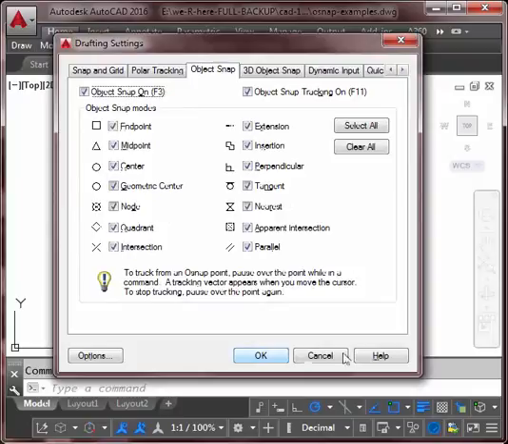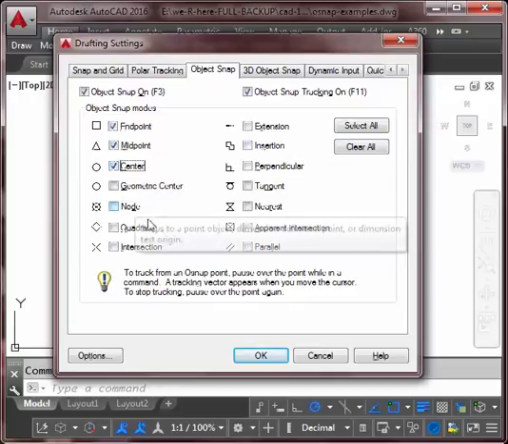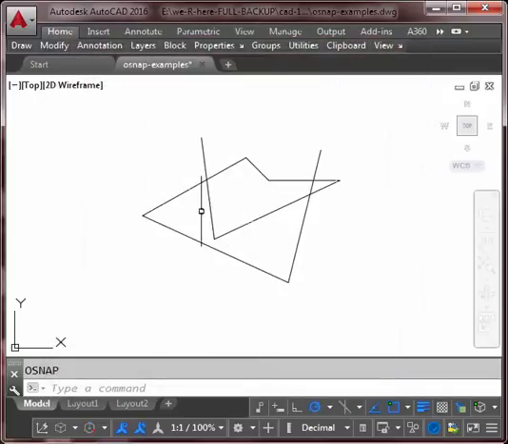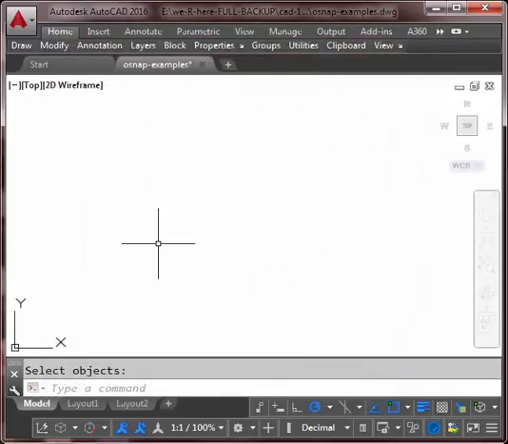So if I type in OSnaps, I'm going to clear everything and just go back to the ones I use. Quadrant I'll put on as well if I'm using a lot of circles. Normally you're not going to use that a lot. And I'm just going to show one other one that's handy.